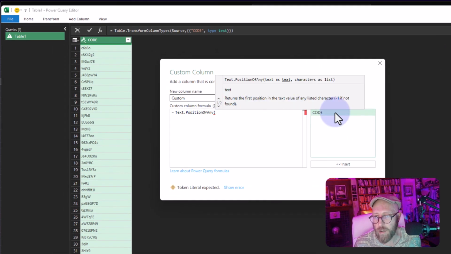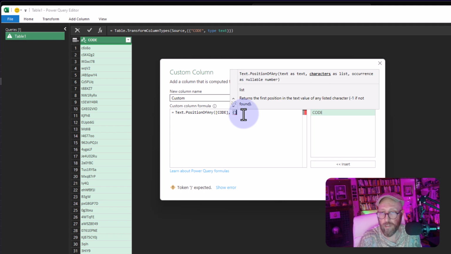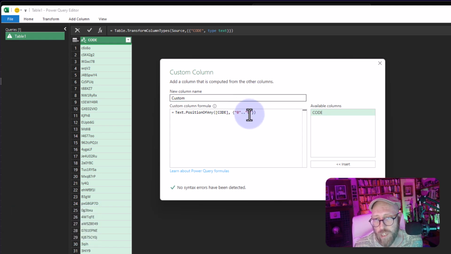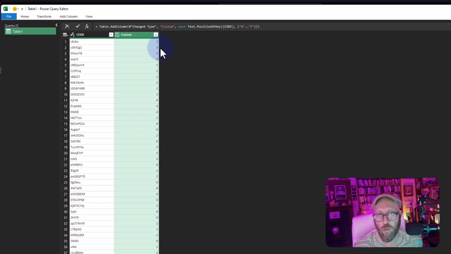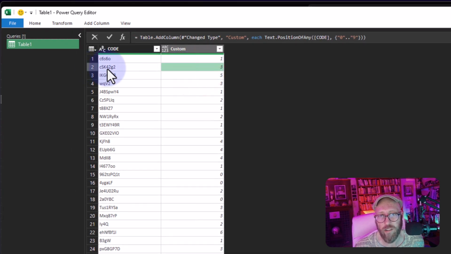Text.PositionOfAny, and I want to look at the code column, and I want to look for the occurrence of any number, so start a list with the curly bracket, anything from 0 to 9. So anything between 0 and 9 in a list. Say okay. So what it does now, it shows you in this field at what character number the first number occurs. It occurs at character number 3, that's where the 4 is, character number 5, character number 3, and this one is at character number 1. Remember, it starts counting at 0, so you can always add 1 to that.